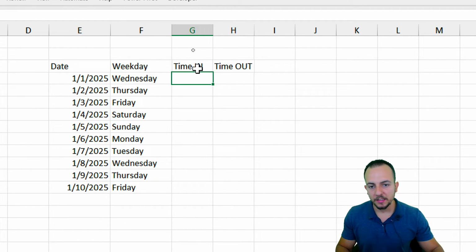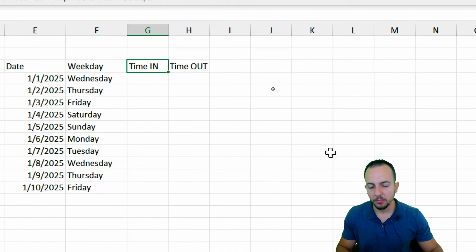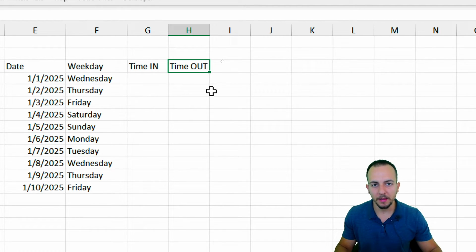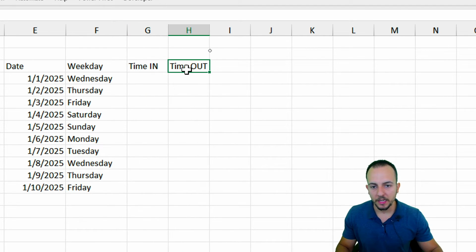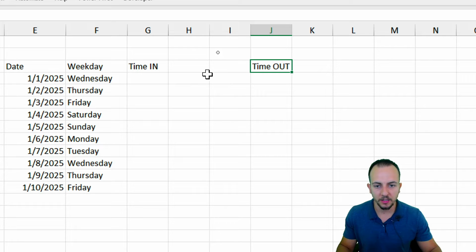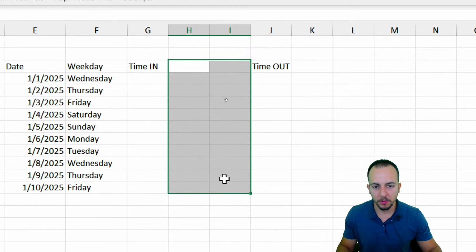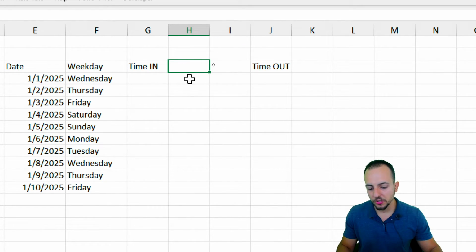The time in is the time where the employee checks in to the job, and the time out is when the employee leaves his job. But let's say in between the time in and the time out, maybe we have a break, that is the lunch. So I can take the time out here, click, hold and extract off to the side, and that way I'm going to have two blank columns. And in this first column, I want to have the lunch.